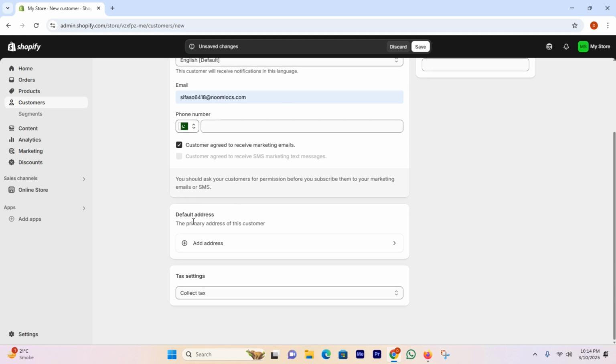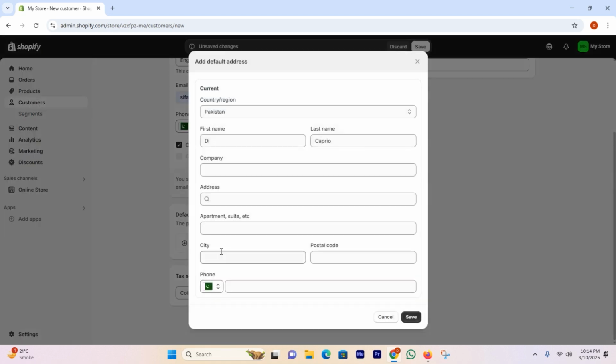This one is the default address. Click on it and here enter the default address. If your customer has a company, then here you can write the company name. Here enter the address. This one is the apartment, suite, etc. If your customer has a specific apartment, write it here. This one is the city and this one is the postal code. And then you can enter a mobile phone number. Once you write everything, click on the option Save.